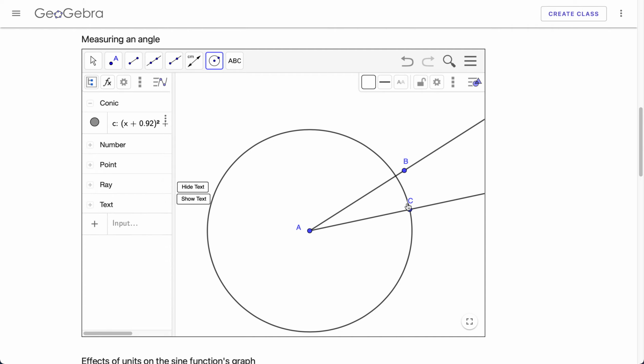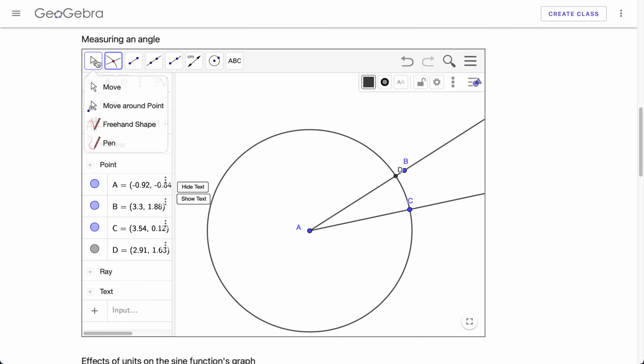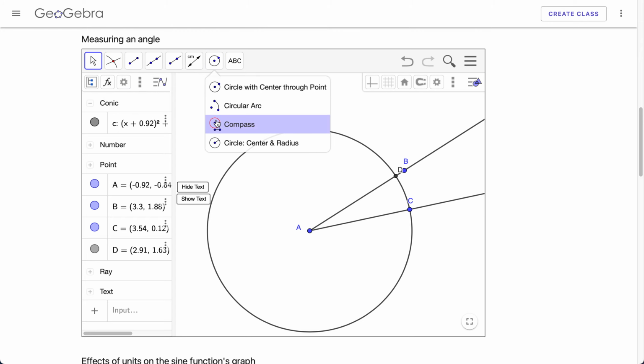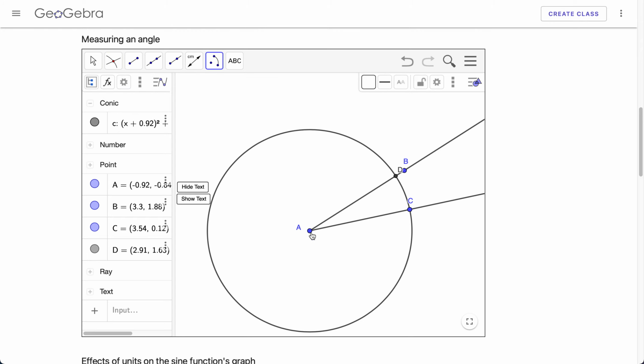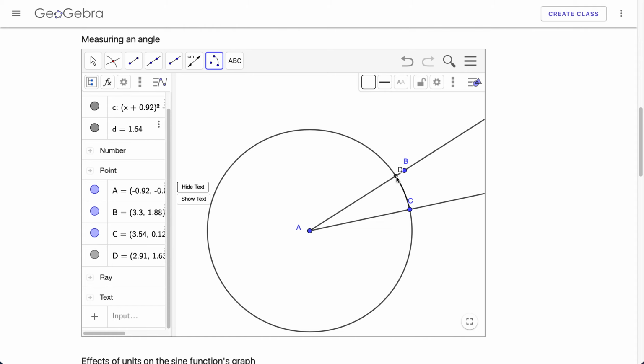And after I've got the circle, I also need this arc here that is subtended by the angle. So I'm going to do that sort of carefully here. I'm going to select an intersection point here, and then when I do that, I should be able to create a circular arc. And the way to do that is to select the center and then the two endpoints.